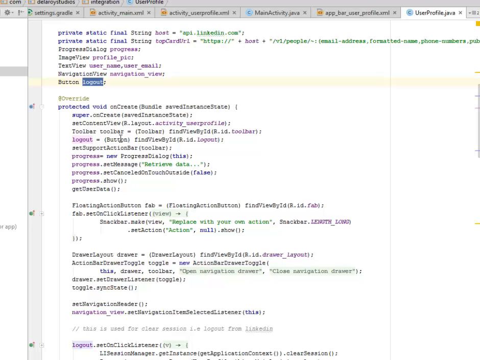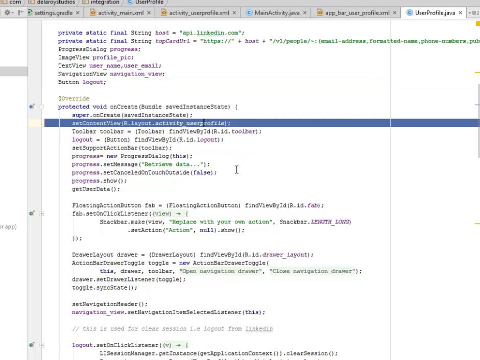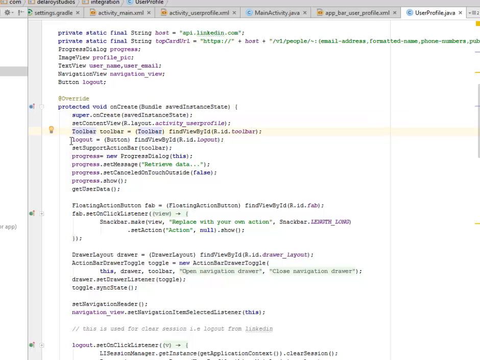In the onCreate method, we call set content view and set it to the activity user profile XML. We initialize the toolbar by calling its appropriate ID. Same thing goes for the logout. We set the support action bar to the toolbar. Now we call on the progress dialog for this particular class. We set the message: retrieving the data while rolling up. It's going to gracefully say this, and it's going to set cancelable on touch outside to false. So even if you touch outside, it's not going to cancel. It keeps rolling and shows, and then the get user data method.